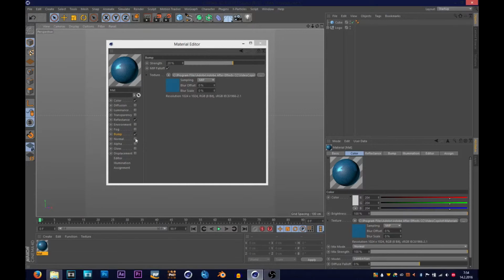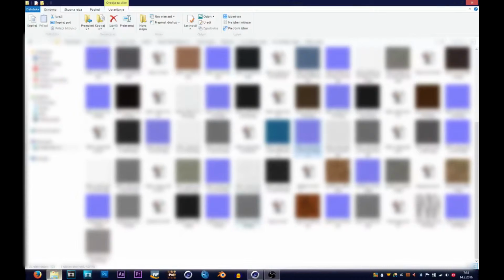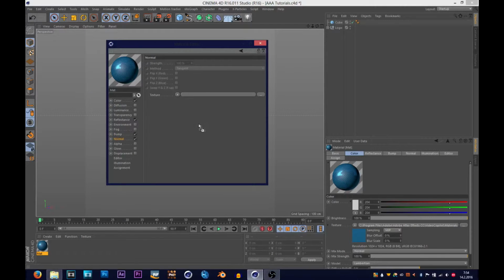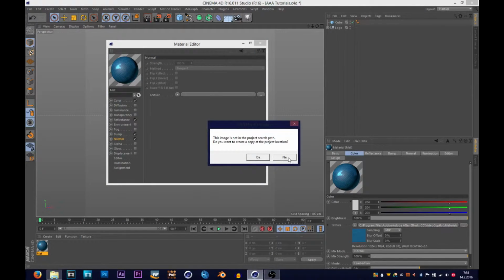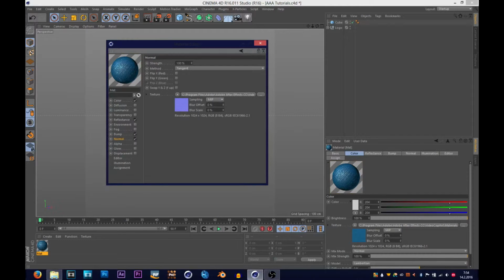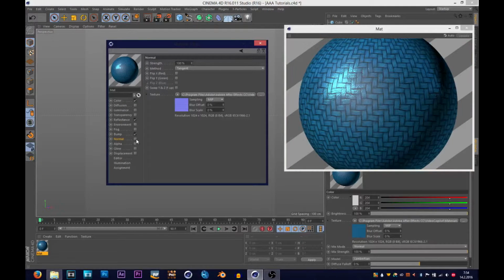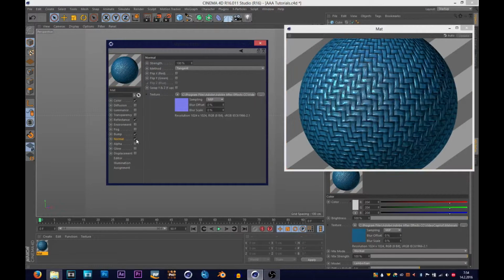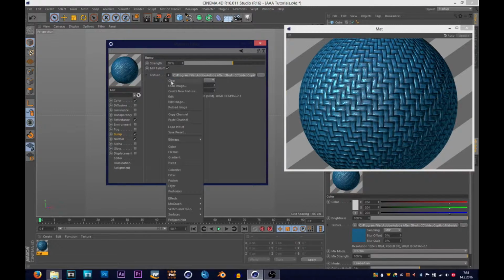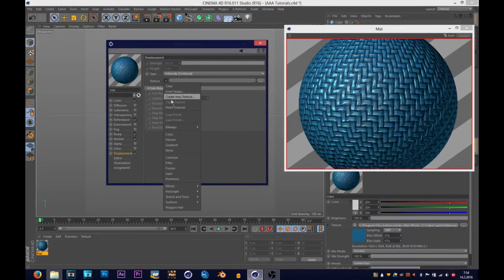Here I import a normal map. It's better with normal. You can see here is with and without. It's a big difference. So I copy this channel for displacement.